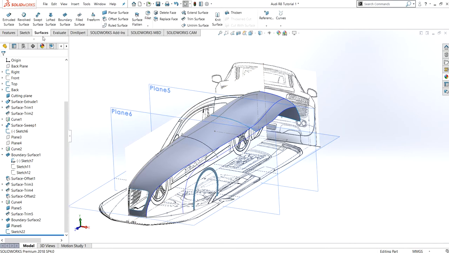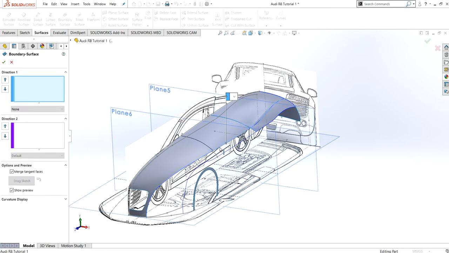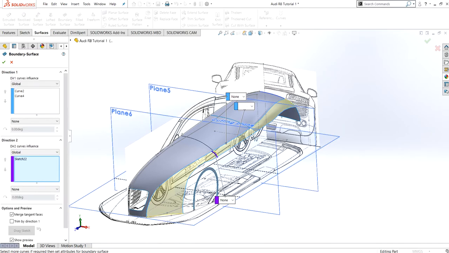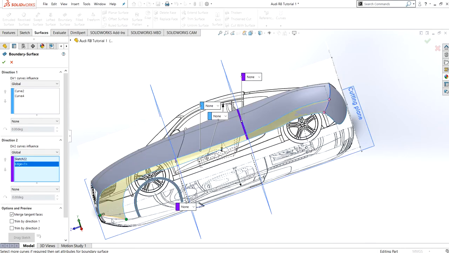Then go to surface, boundary surface, select this line and this line and give the direction as this one and this one. Now your full surface, right surface is formed. And also this one.